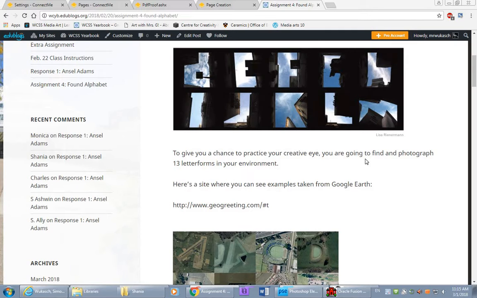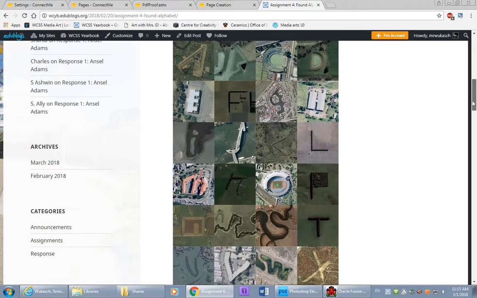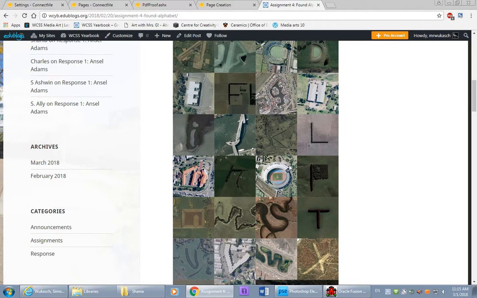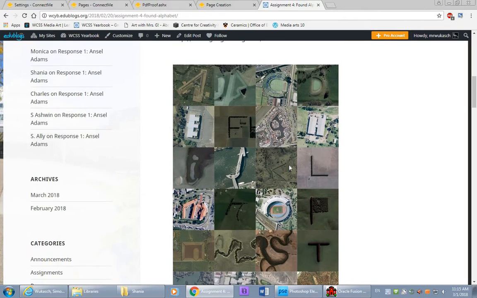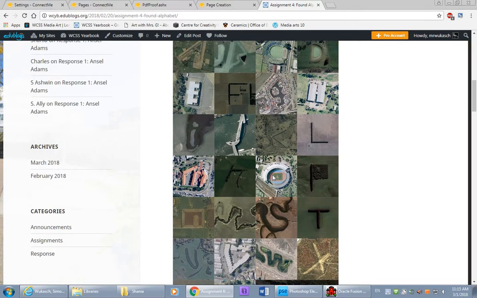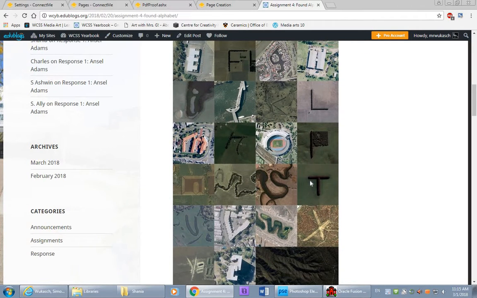Another way that you can see this unique type of looking is from far above, and this is in the GeoGreeting website that's posted here. Some really cool shapes and stuff.